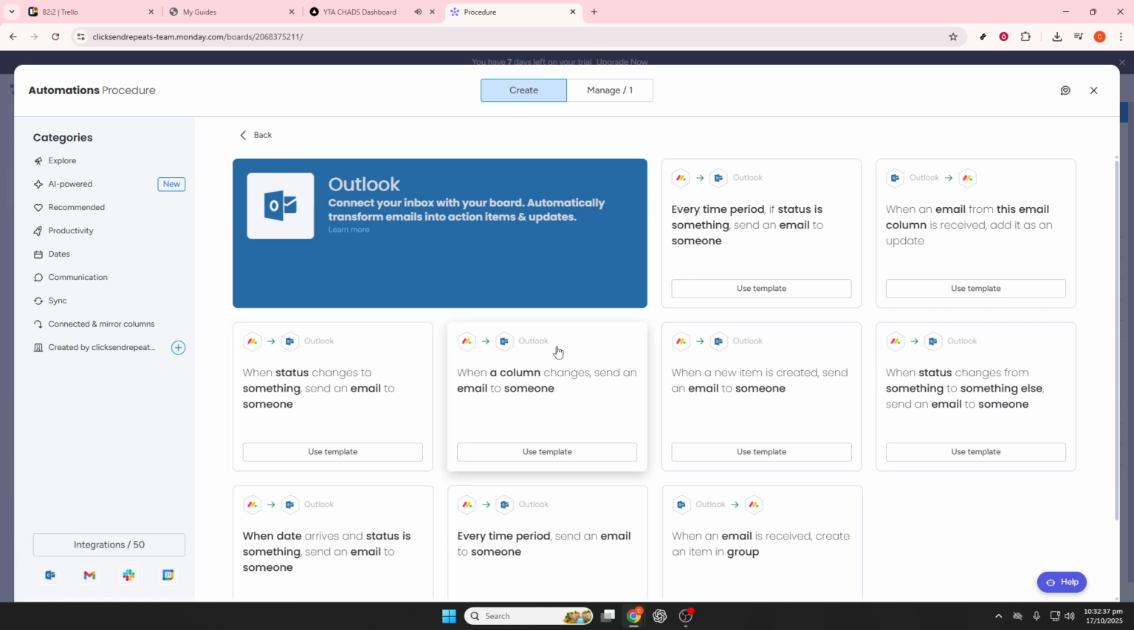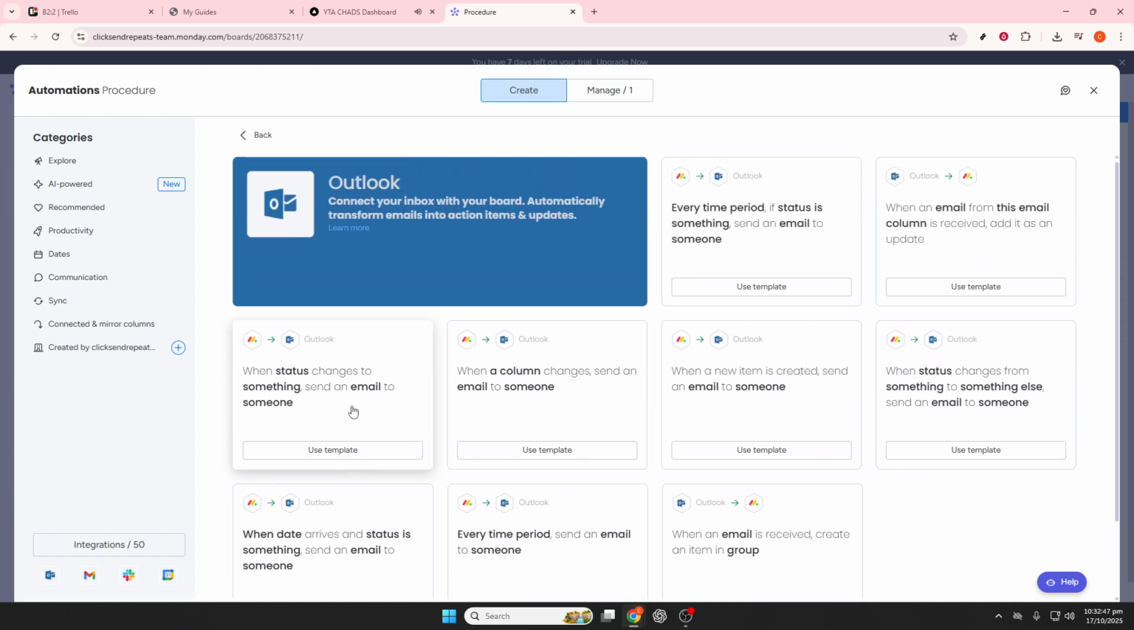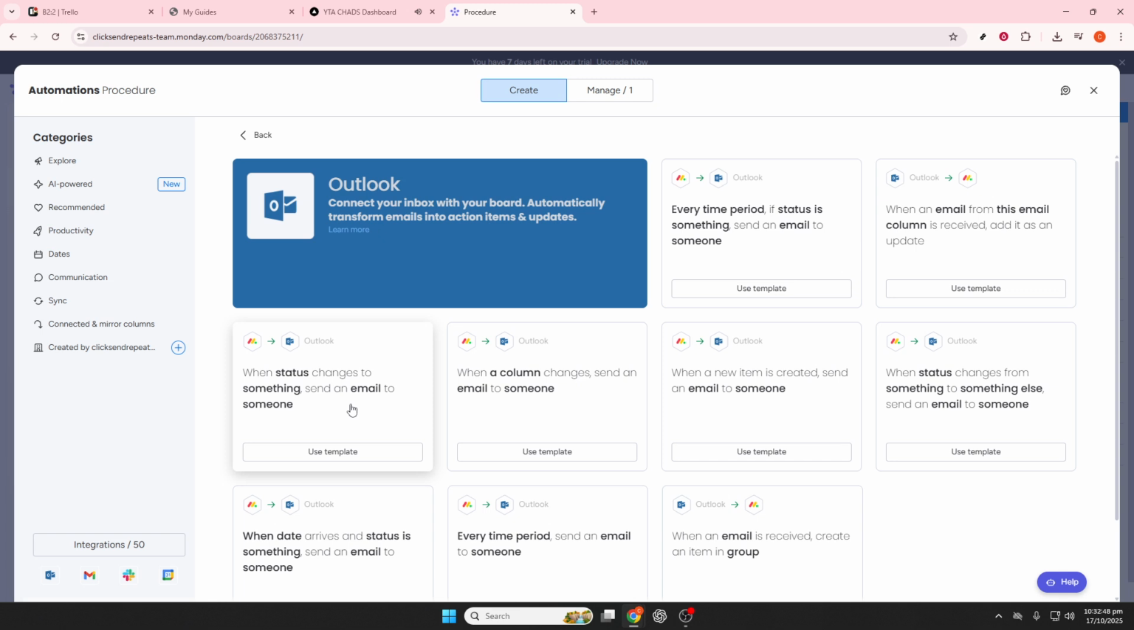With your email account linked, it's time to configure the email settings. Begin by choosing the specific email address or email column designated to receive messages. You can also customize the subject line, message body, and even add attachments if needed. Dynamic fields like item name or status can be embedded in your messages to personalize them automatically. For instance, you could structure an email that reads, "Hi, name, your project status is now status.